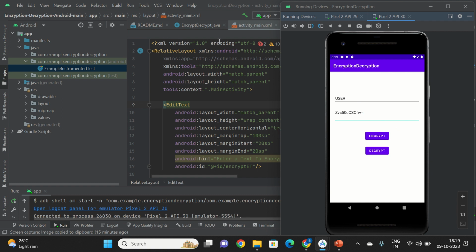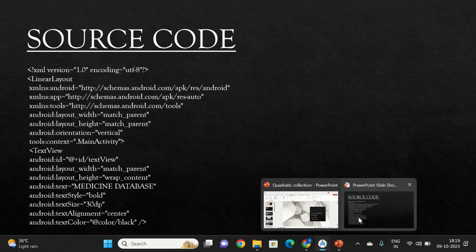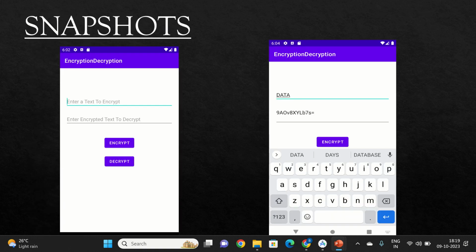So we can change the layouts also. We can change all the things according to us, but still it will be working as an app in our phones. And these are the codes. Now I will show you the source code. These are the source codes. Afterwards, these are the snapshots of how it will be. As you can see, this is the front page. Here we can type text for encrypt, and here for decrypt. As I showed you for data, it will be like this. When we put encrypt, you will get this. And if we enter this and click on decrypt, then you will get data again as the output.